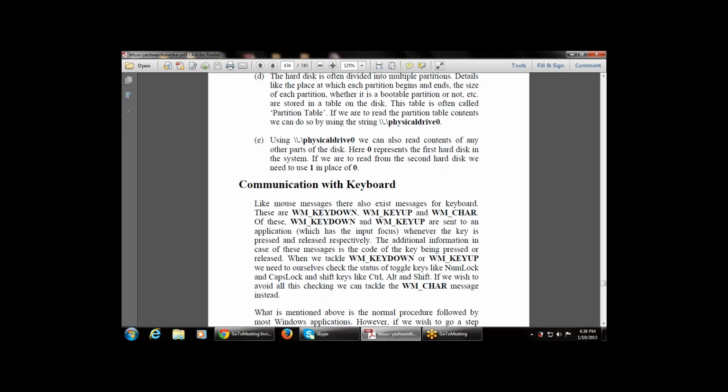Just like mouse messages, there also exist messages for the keyboard, known as keyboard messages. The keyboard messages include WM_KEYDOWN, WM_KEYUP and WM_CHAR. Out of these, key down and key up are sent to the application which has the input focus, whenever a key is pressed and released respectively.